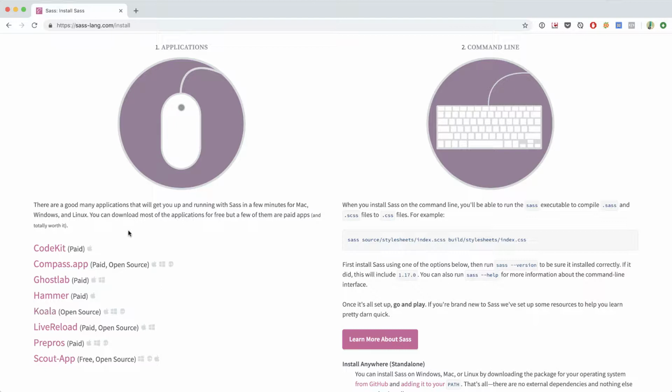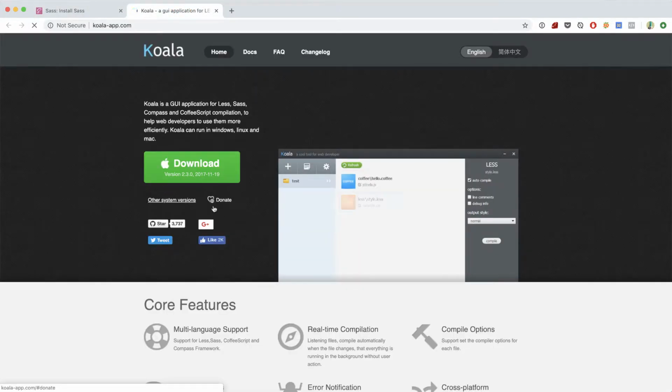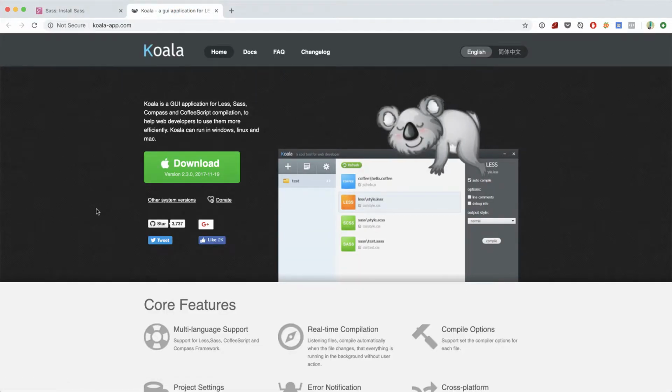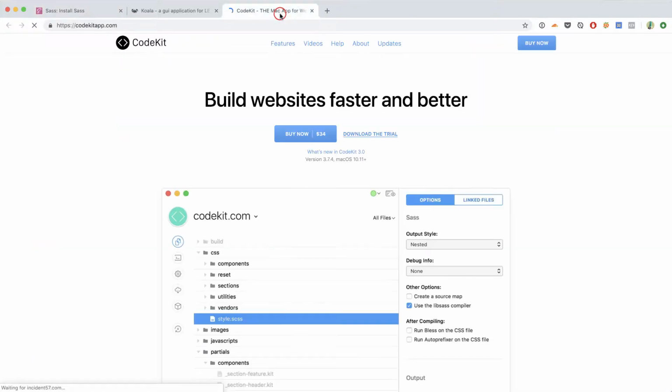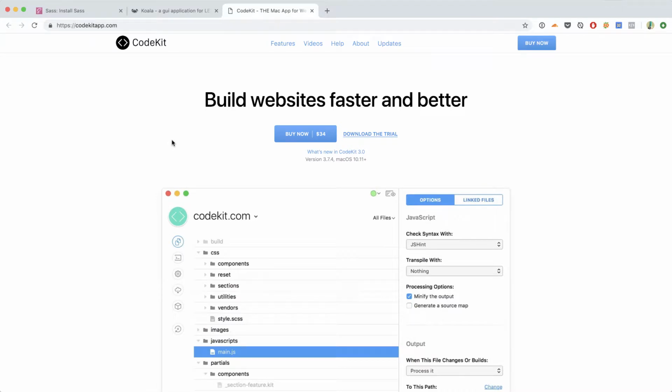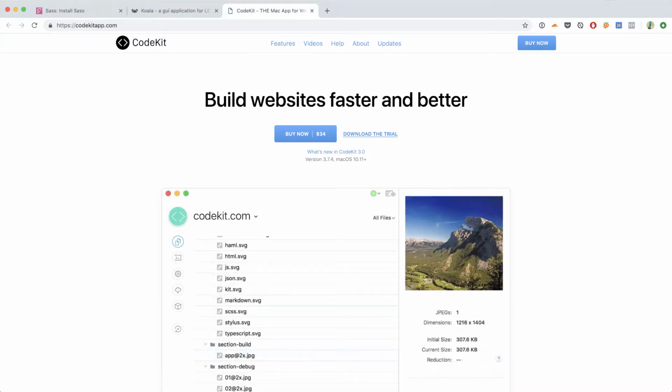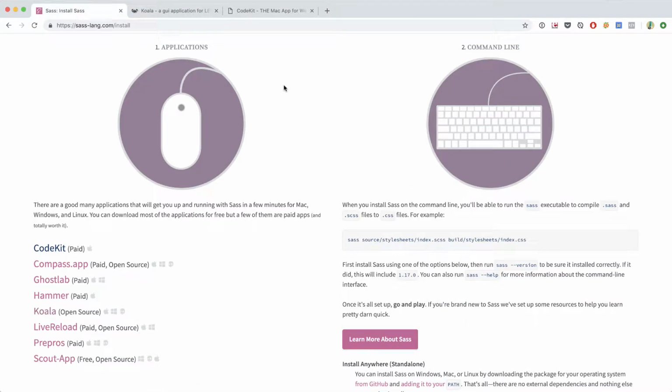I personally recommend the Koala one, which is completely free, and it's a good place to begin, just to get started really quickly with SCSS and to try and play about with it. The other one that most people talk about is CodeKit. CodeKit is beautiful, by the way, but it does cost a little bit of money. As you can see there, it costs $34, but it is really nice to use. But I think for the sake of it, for how difficult it is to set it up on the command line, I think it's worth getting into good habits from the beginning and using the command line.